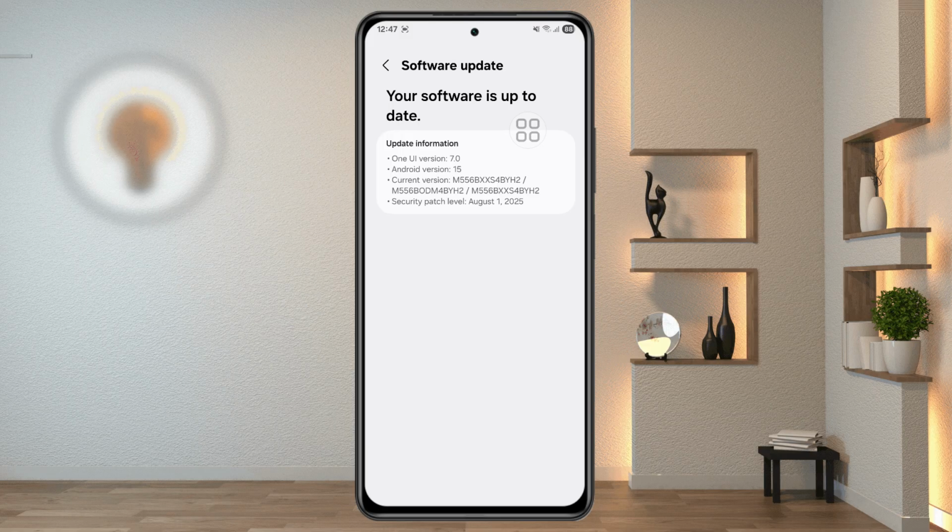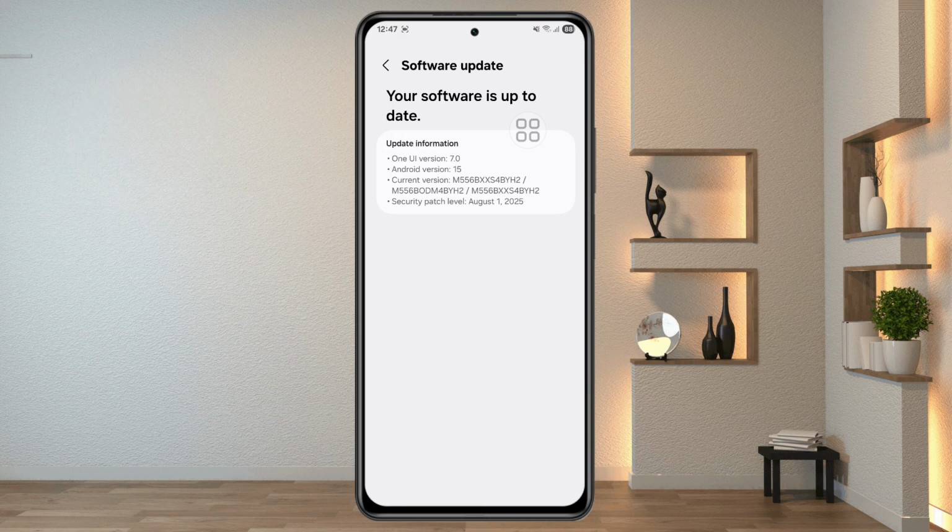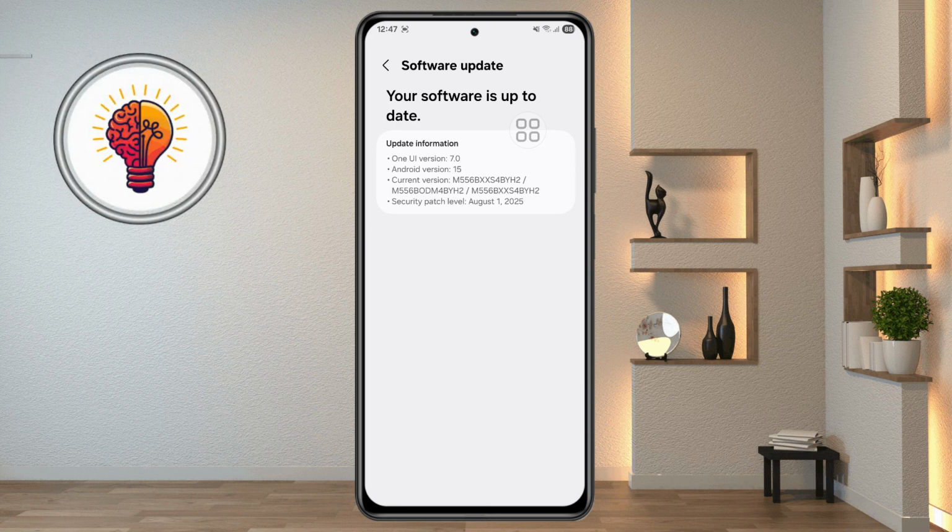After installation, your Samsung Galaxy phone will restart, and you'll be running the latest software version, enjoying improved performance, new features, and important security enhancements.